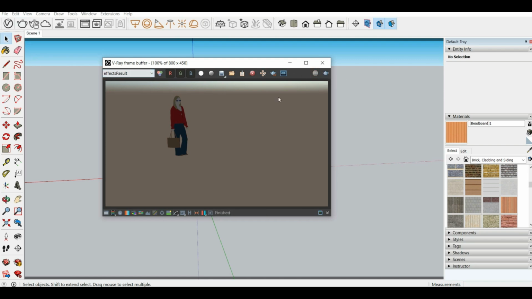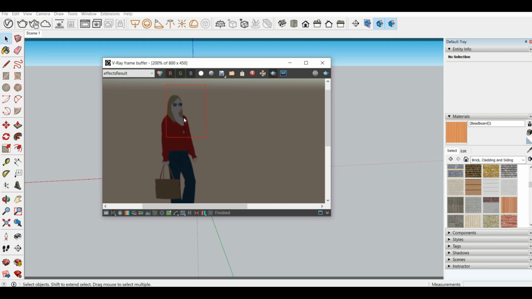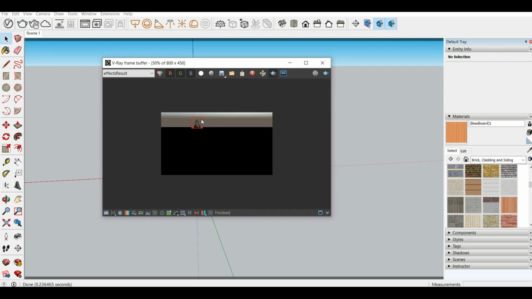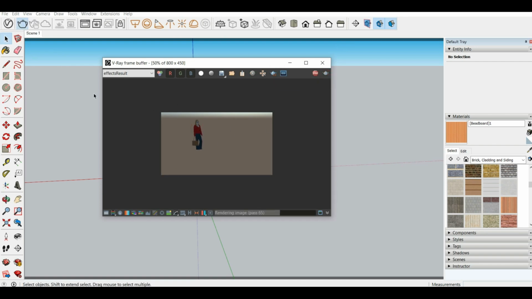So then we have the viewport render and the frame buffer. This is basically the window that appears when we start rendering. Now suppose you want to render only a particular portion of the model, like the face of this lady, and ignore the rest of the model. I'll select it using the render region option and click on render last, and it will render only the selected region like this and ignore the rest. Now if I remove this and render again, the rendering of the whole region will start again.